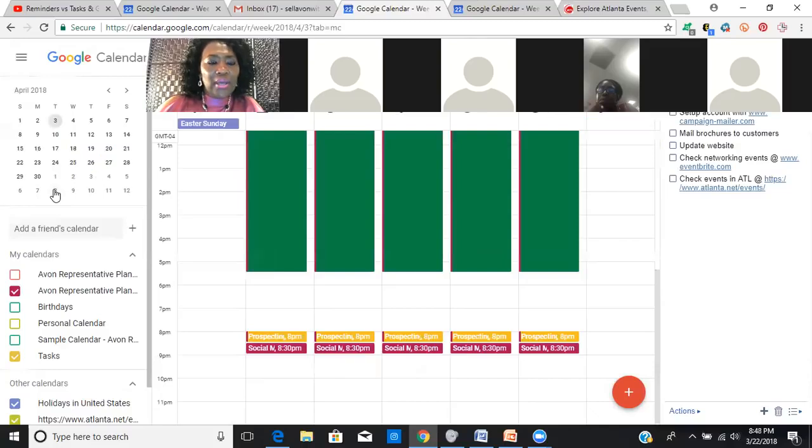Oh, I see why. Because April 3rd is only 1 week. So if we move over to the following week, Tuesday, April the 10th, you see here, it automatically showed up on your calendar. Okay, so that's an every 2 week event and what you need to do.